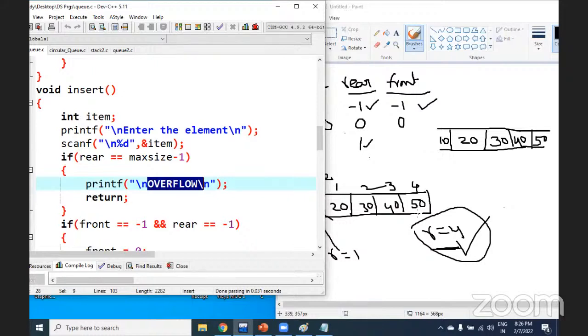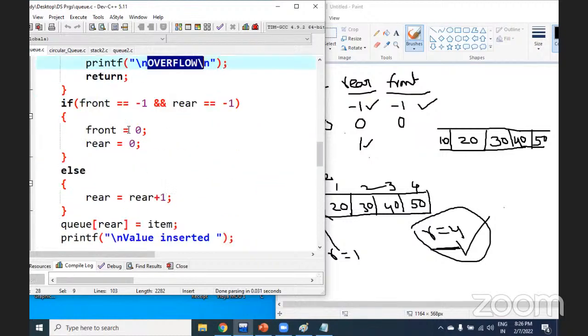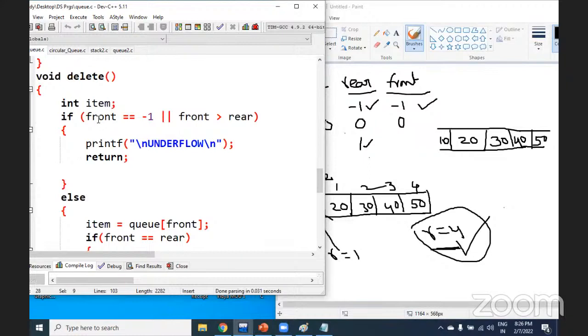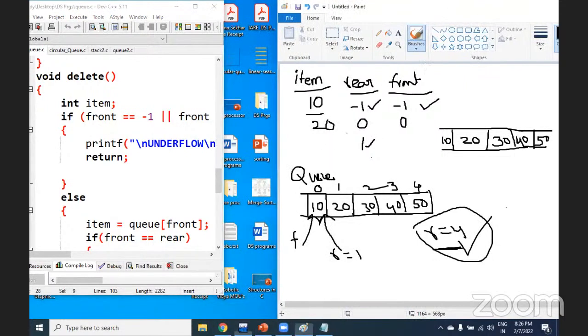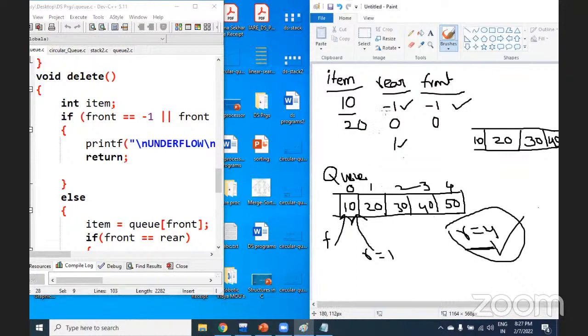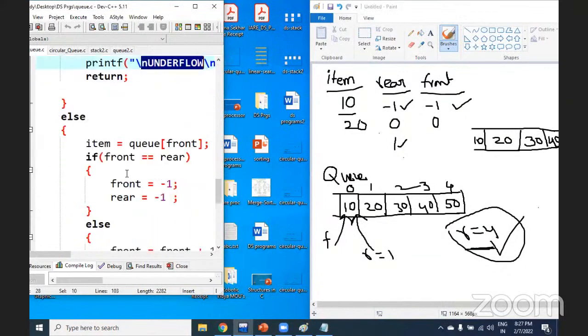Like this, you are getting insertion. Now you see the delete operation. When you delete, your front equal to minus 1. When is your front equal to minus 1? Whenever it is an empty queue, starting, whenever your queue is empty, front will be minus 1. At that time if you are trying to delete, you get the underflow.